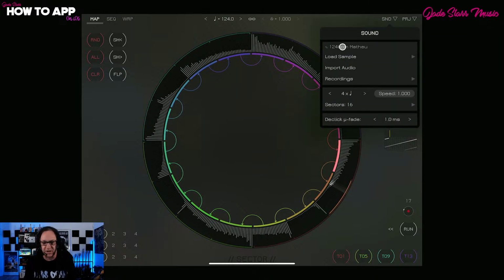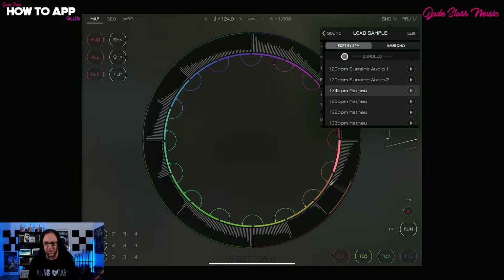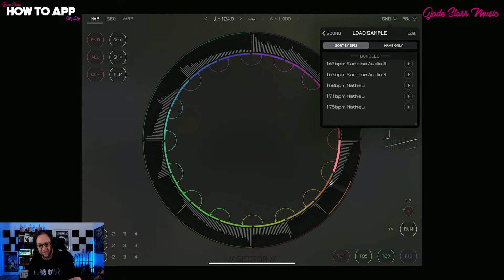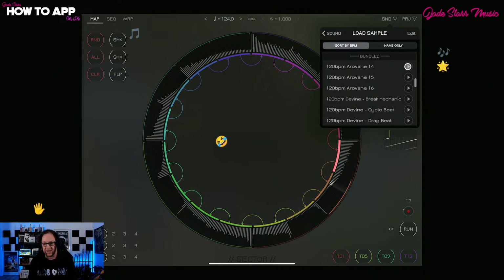Next to it is our sound section. This is where you can load your own samples. Yes, you can load your own samples. If you click on this, there are samples that are in here as well. So you've got a whole bunch of samples that are here. If you want to check out what they sound like, there's a play button.